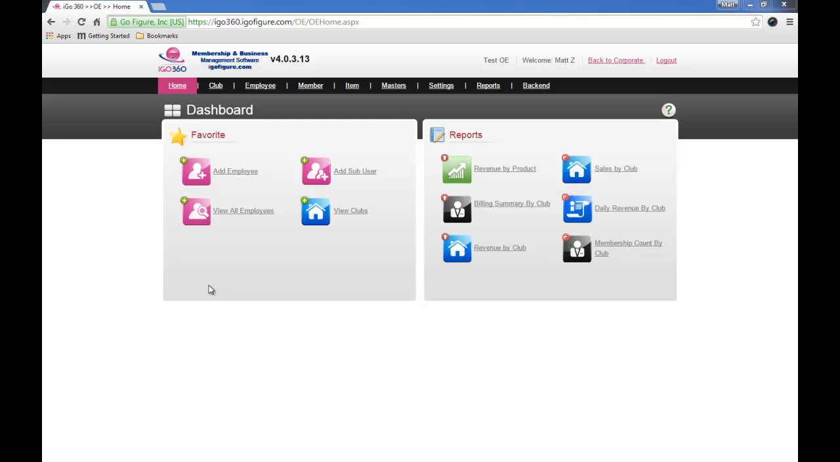Good afternoon. This module is going to cover automatic emails that are generated and sent by the iGo360 software automatically. This is a very powerful feature to help maintain continuous communication with your members automatically. Let's get right into it. We'll show you how it's done.